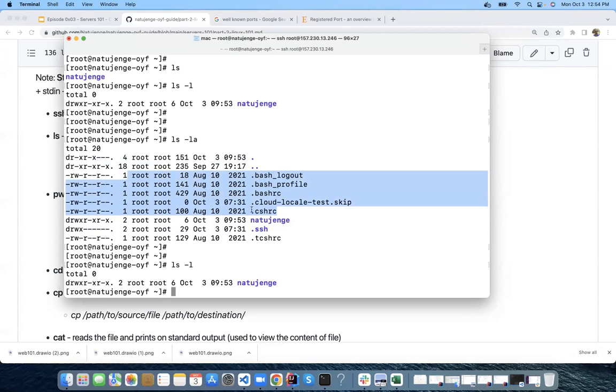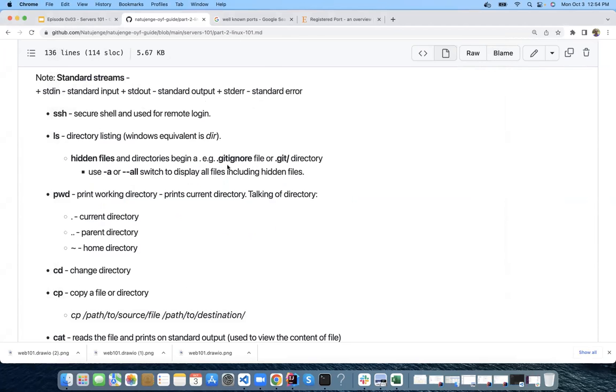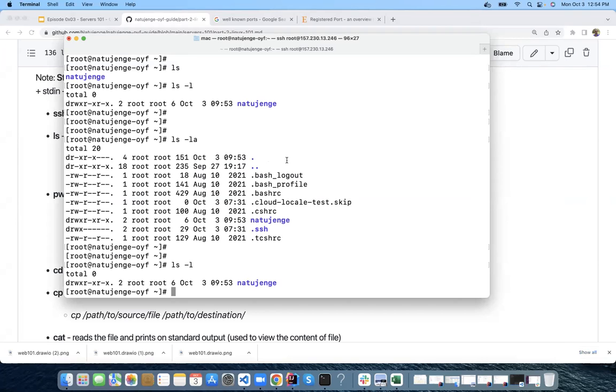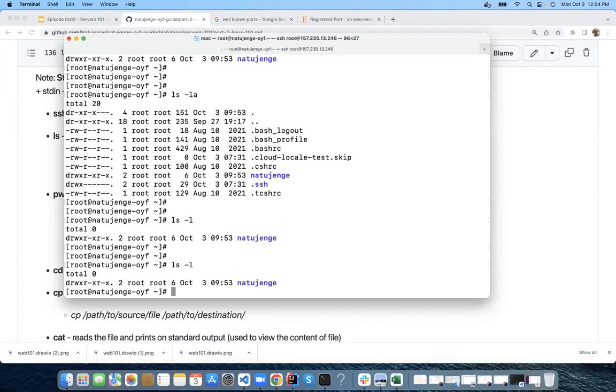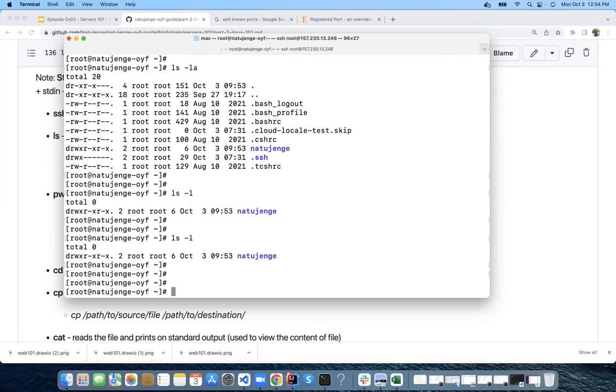They have a dot in front, and you have Natujenge, and we have dot and dot dot. There is something special if you name a file or a folder starting with a dot. It means that those files are hidden. They always start with a dot, like .gitignore, .git. All these things are hidden, so if you do ls by default, you'll never see them. I hope you guys can try out these commands, and I'll give you a moment to do that.